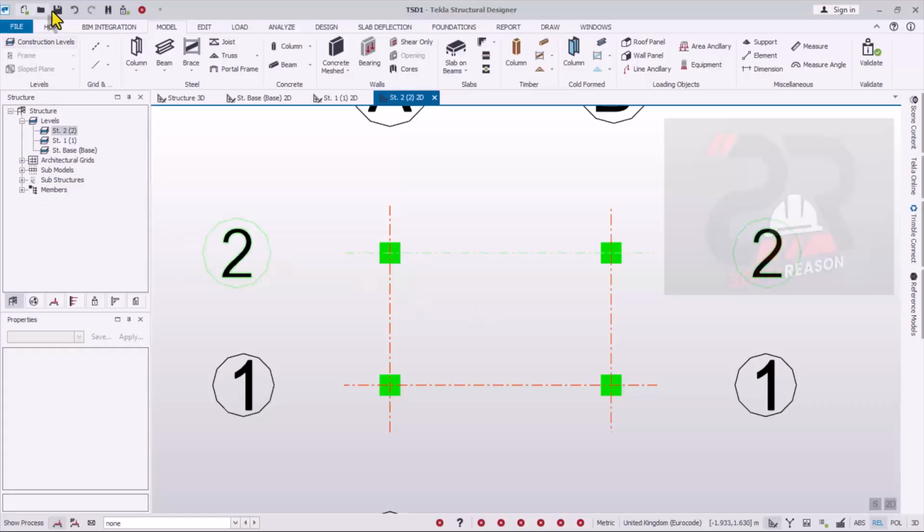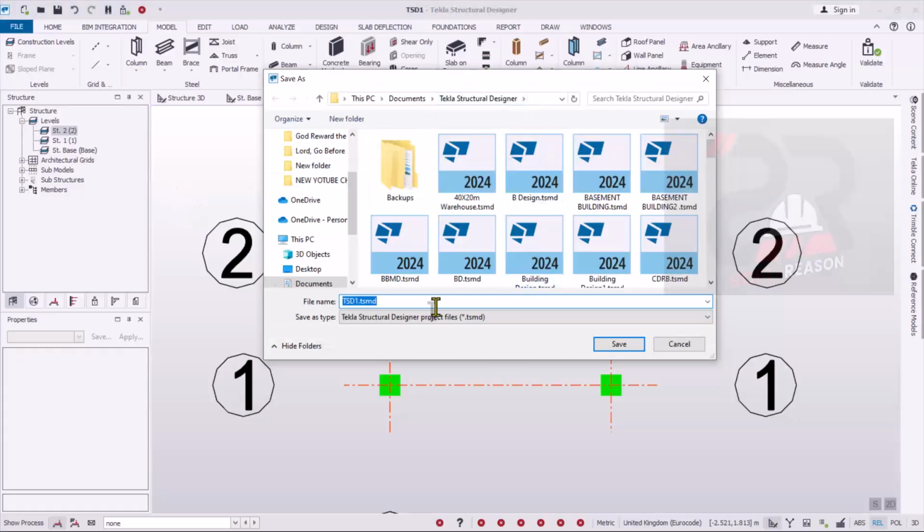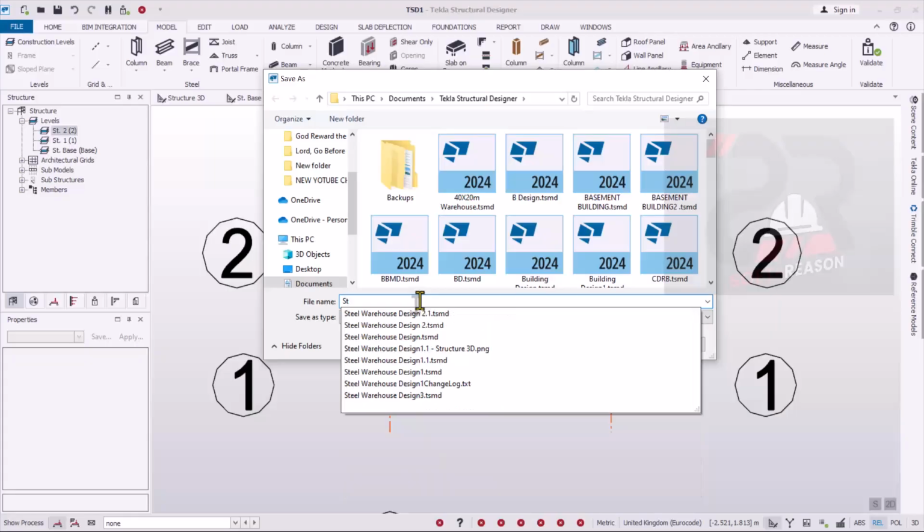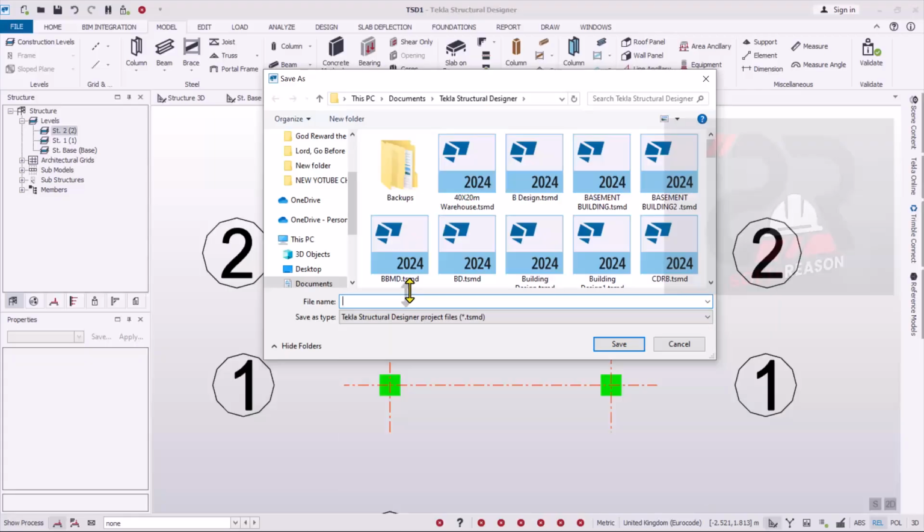Okay, so we click to save this model first with a name. Once you click on the save provision right here, a dialog will pop up. So for us to save this project as a tank stand, we just type here, tank stand, right here.